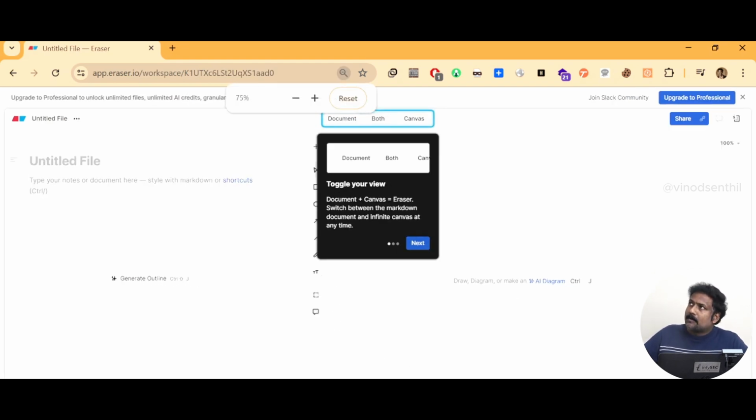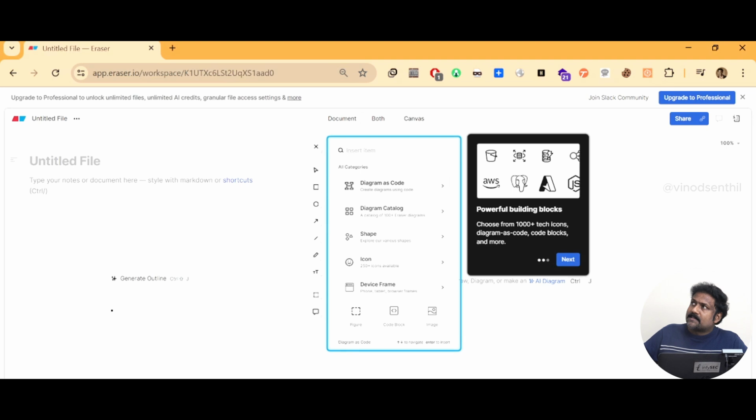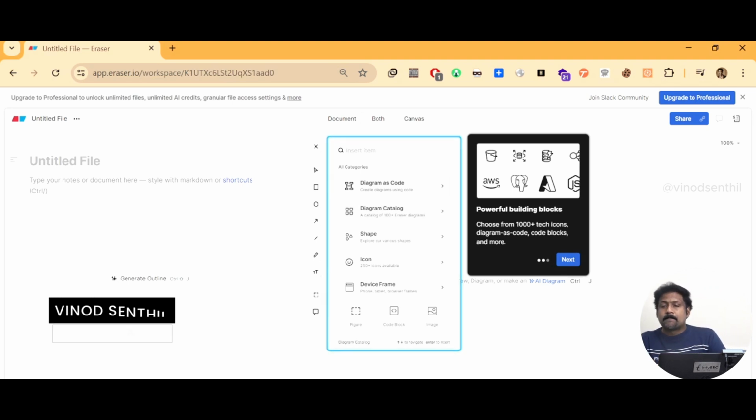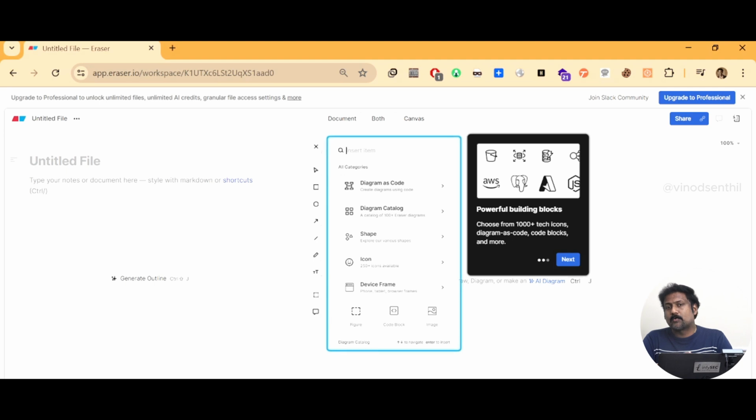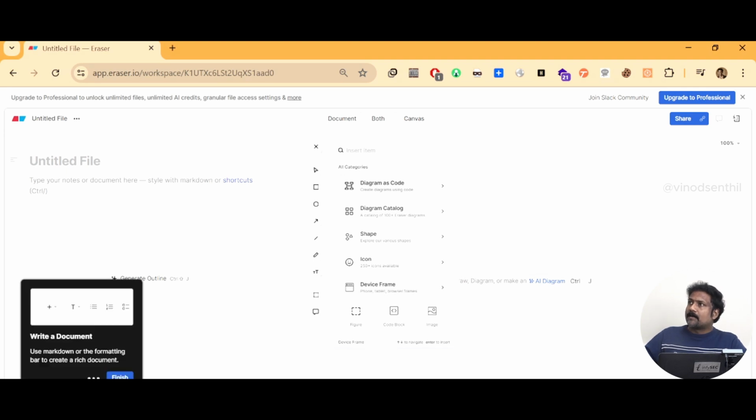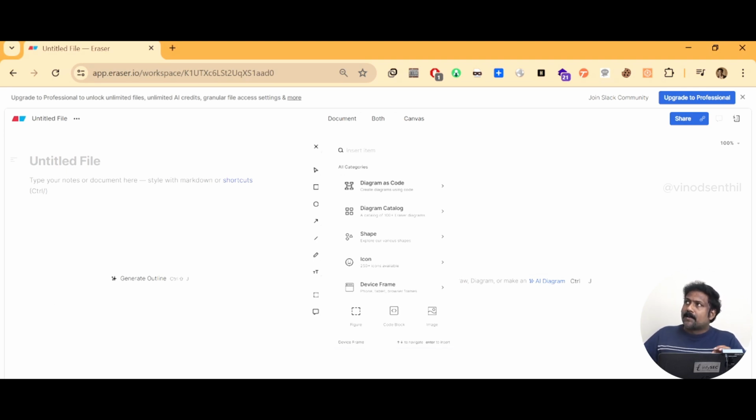And look at this, very interesting thing. It says diagram as code, which means that in case you are using IaC, you can just put your YAML file here and it will be able to clearly articulate what your entire network diagram is, right? And you have diagram catalog, shapes, etc. So I'm just skipping all of it. I'm just saying finish.